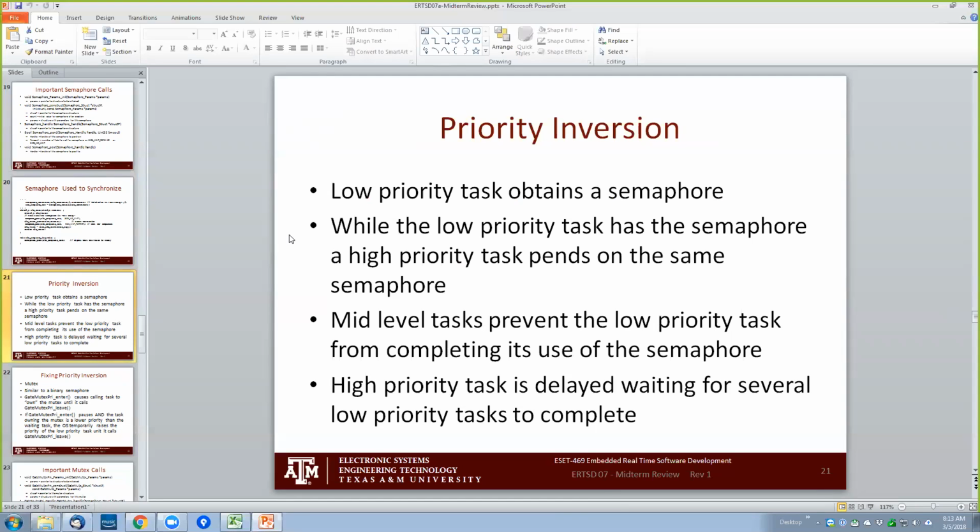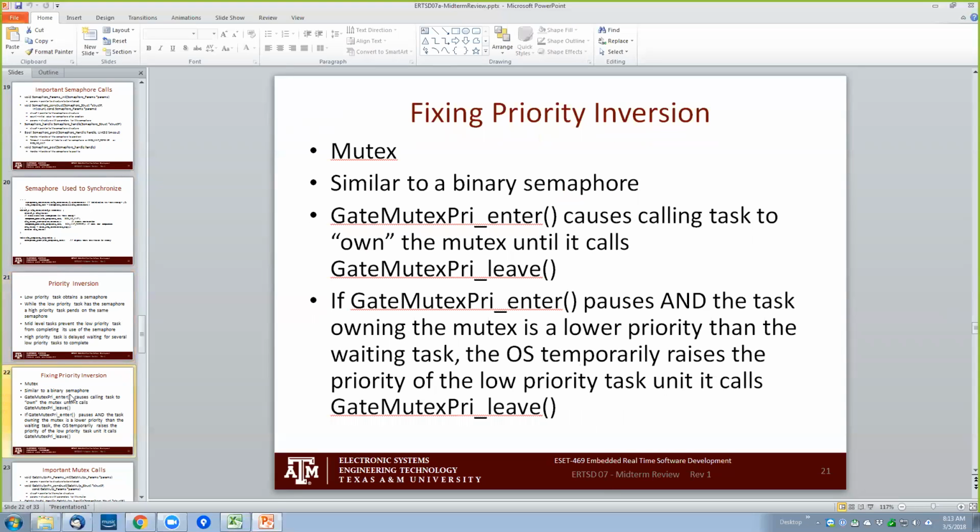It's a bad thing. Now, you can't just willy-nilly say, okay, low priority task, you can't use that semaphore anymore. There's no telling what it is, at least at the operating system level, that you might be interrupting. So you have to figure out a way to get the lower priority task to get done with what it's doing as quickly as possible. So we do that by, instead of using a semaphore, using a mutex.